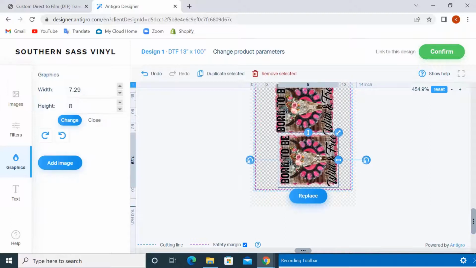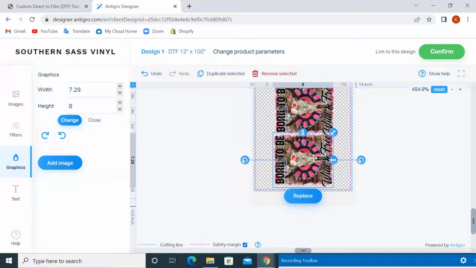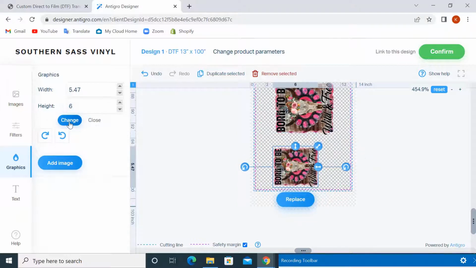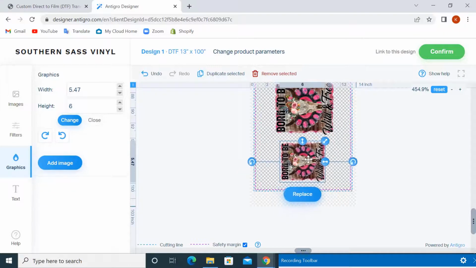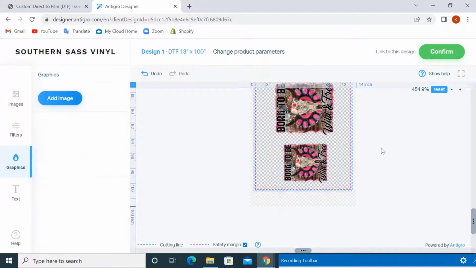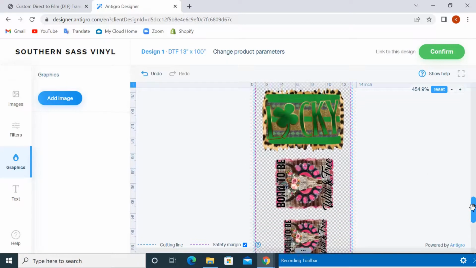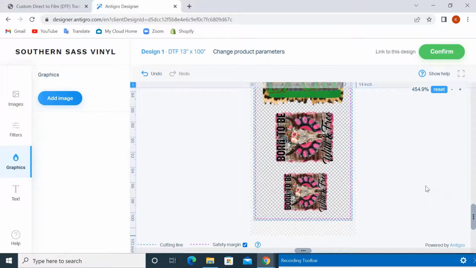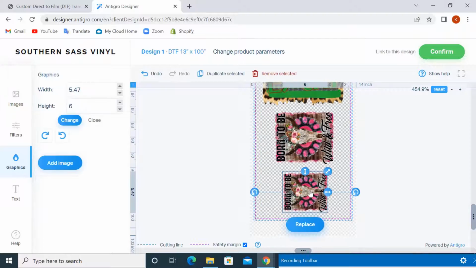Okay. And so for this one, let's say I want to do a toddler. So I'm going to change this to a 6. Okay, and now our sheet is totally filled and it's ready to confirm to be printed. But let's say we want to do a little bit of changing on this one.